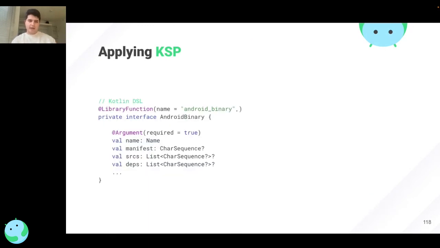Instead, we can have a simple processor, basically an annotation processor, that will generate all the boilerplate for us with no effort. So the idea here is the following. For each function, we will have an interface. For example, in this case, it's Android binary because our function is called Android binary. And each property of this interface will represent the argument, and its type will also represent the argument.